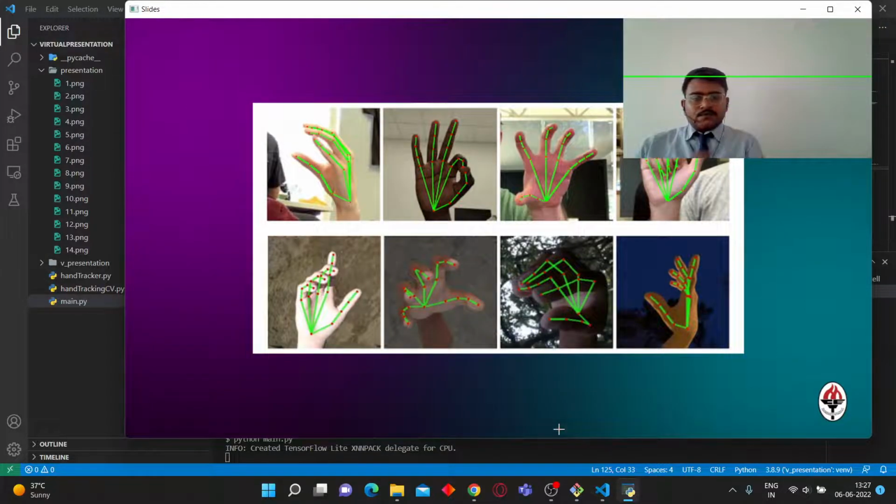We will move on. This is an example of how it looks after implementing Mediapipe. You can see here my hand is also working under Mediapipe, right?